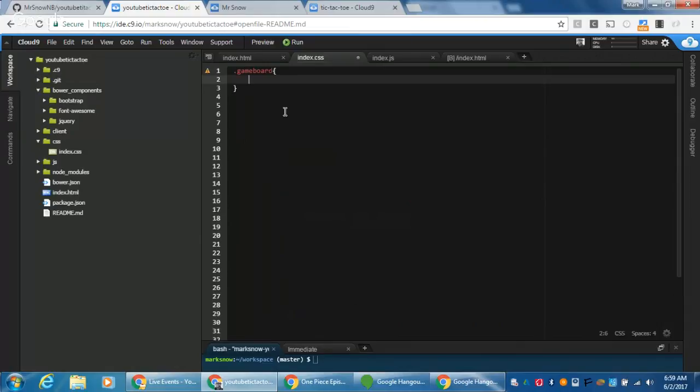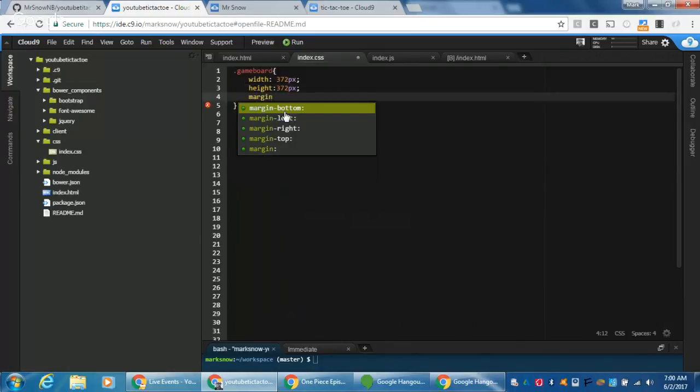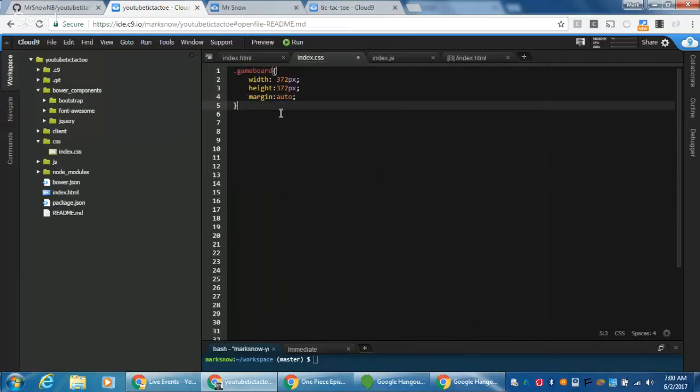Another good thing about using an IDE is that it has all these little custom snippets for you that makes your life a lot easier. So I'm going to start off with the width here. And the width that I settled on was 372 pixels. And then I'm going to do the same thing for the height because it's going to be a square, right? So 372px for pixels. And then the next thing I want to do is make sure I have an auto margin. So margin auto takes care of that. And that's all you really have to do for your game board. We have an overall height, a width, and that's about it.